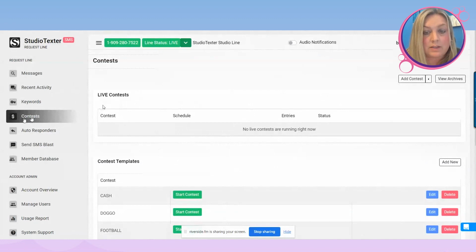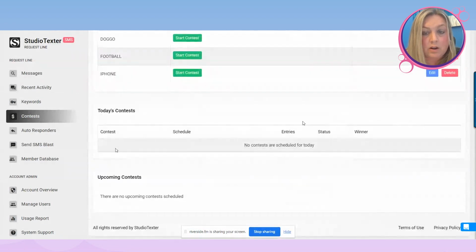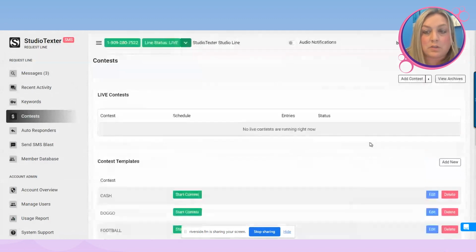These are the live contests, which there are none yet. We're going to do one in just a minute. But any live contest will show up here. These are the templates. I'll explain that in just a second. The next tier down here are contests that have completed today. And then the last section are contests that are scheduled for the future. We have a couple different types of contests, so I want to just walk us right through this.